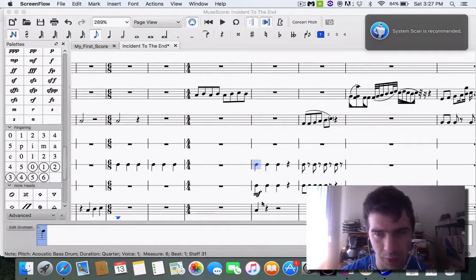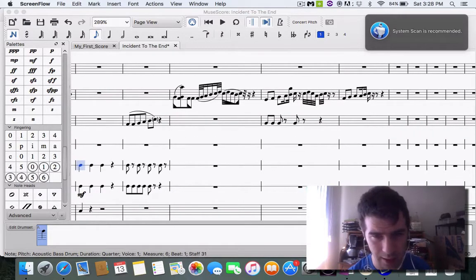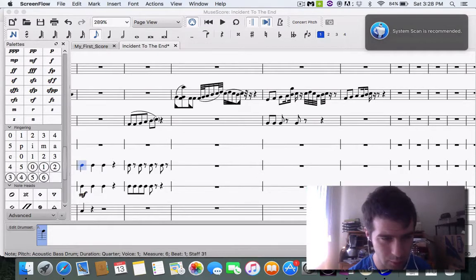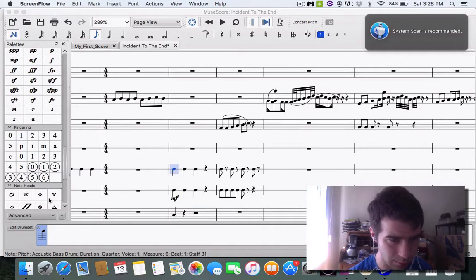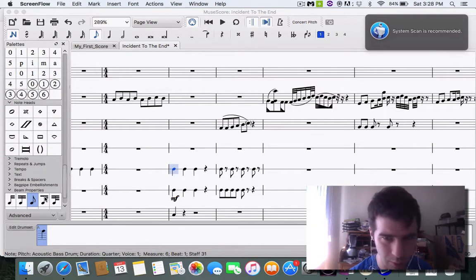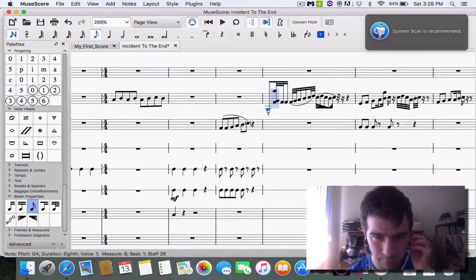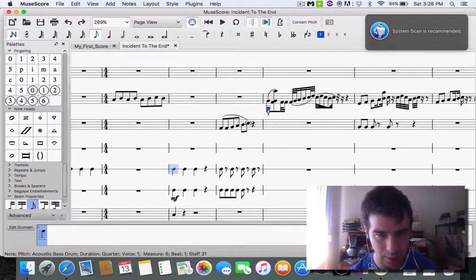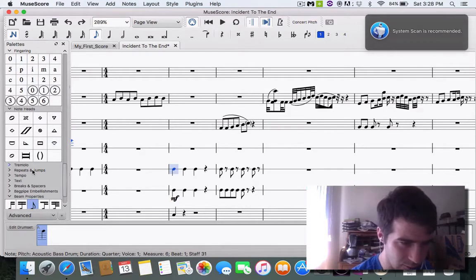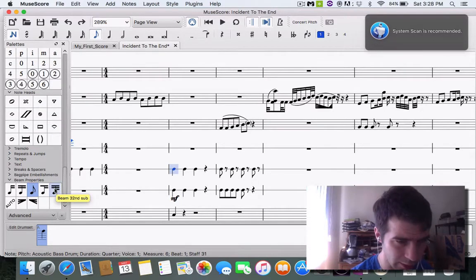Right now, I have zoomed in front of me the current score that I've been working on for the past couple days, and we're going to go through some of the beam and note head properties in MuseScore. First one, if you look over here, you're going to see broken beams. That goes with this tool over here, beam 32nd subdivide, or beam 16th subdivide.